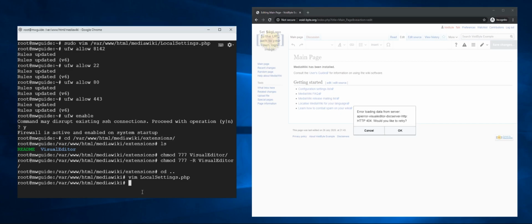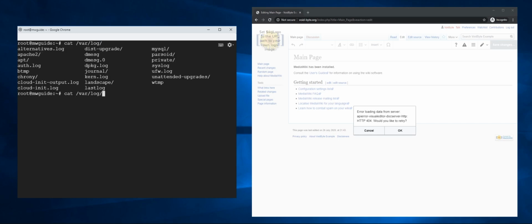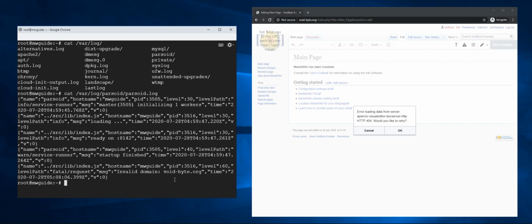So on our VM, what we can do is we can actually search, let's do cat /var/log, and we want to do Parsoid and the log. And in here, it can actually tell us what the issue is. So this is actually telling us that we have an invalid domain name. We know that's not true. So what we'll do is we'll double check our files real quick.